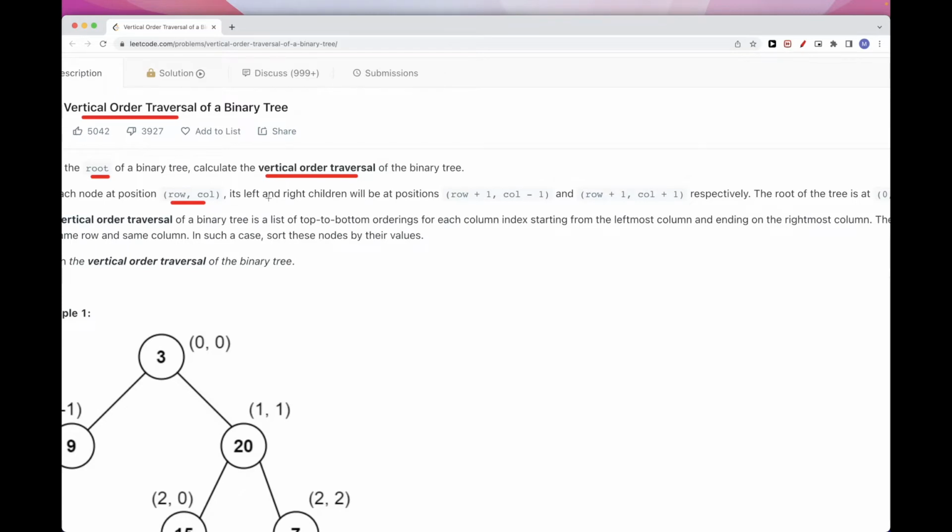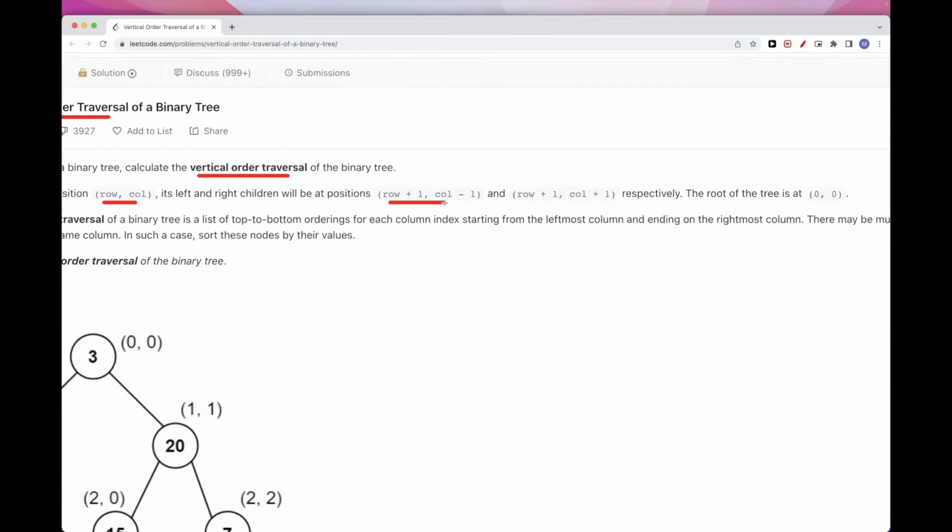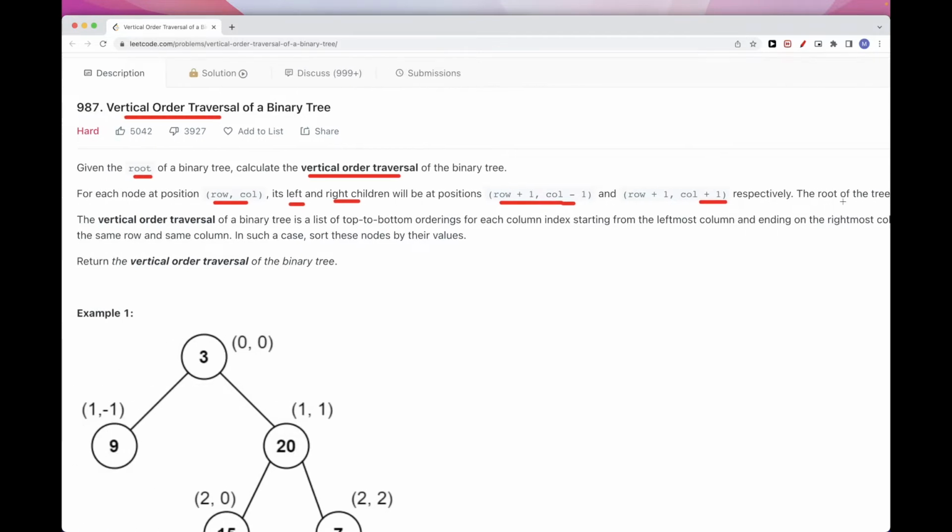its left and right children will be in position row +1, column -1. So it's a child below it, so the row needs to be incremented by 1, and it's to the left. Right, it's the left child, so it needs to be column -1. For the right, it's the same row, but to the right, so column +1. And the root starts out at 0, 0. So that's kind of the structure we are working with.